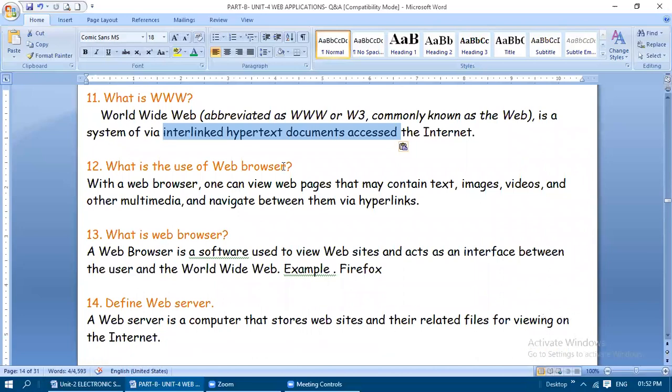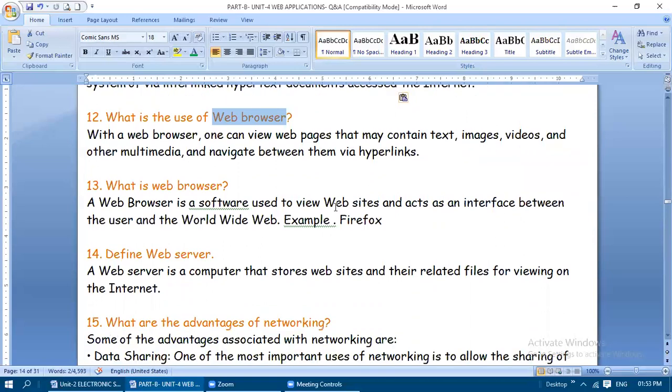What is the use of web browser? It is a software. With the help of the software, we can view the web pages that may contain text, images, video. We can call it an application software. We should not say simply software. Web browser is an application software. Which kind of application is it useful for? We can view. So for viewing purpose, we can use this application software. So one can view the web pages that may contain text, images, videos, and other multimedia, and navigate between them via hyperlinks. This is the use of a web browser.